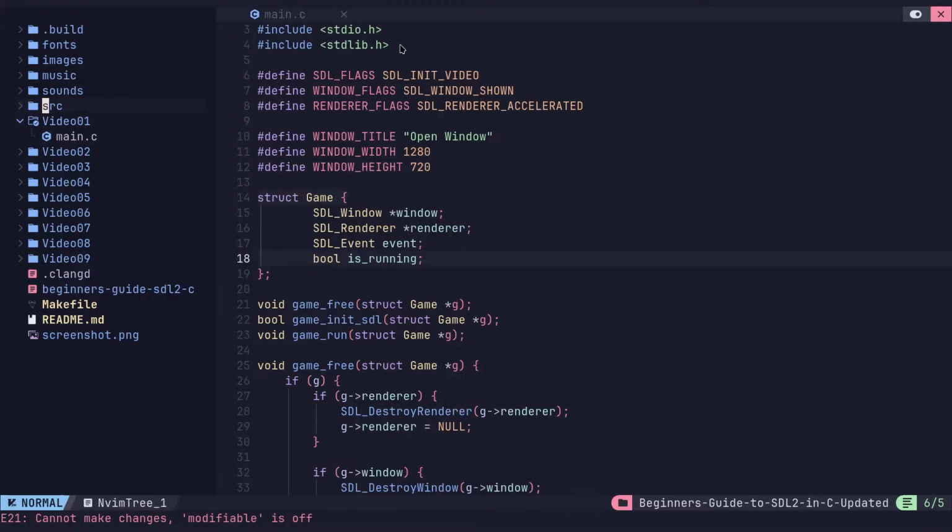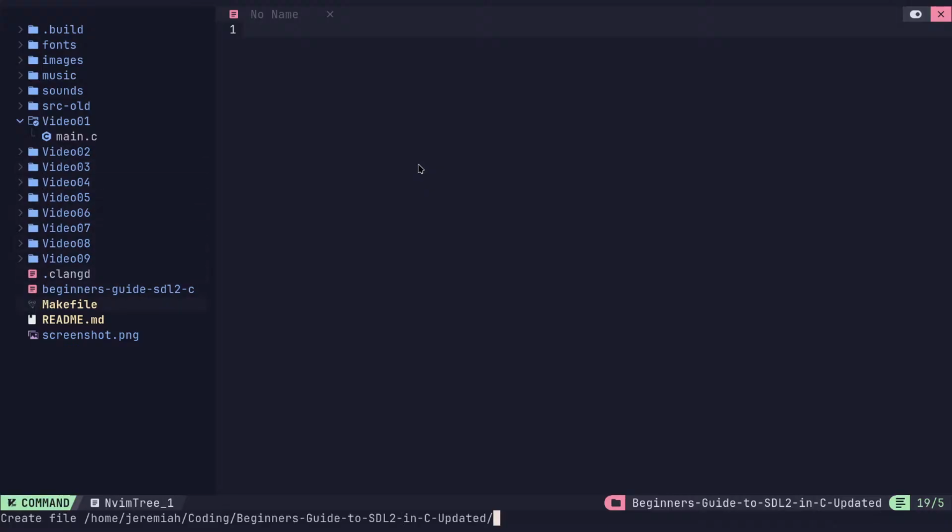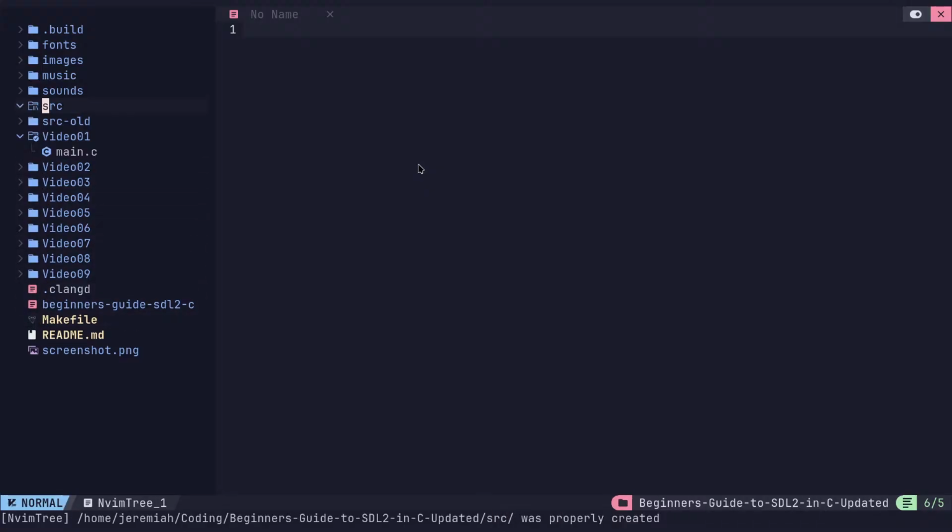So what I'm going to do here is rename the source directory to old, because I actually don't want to get rid of it. I want to keep it, so I don't lose anything there. And we're just going to make a new source directory. However you want to make a new directory, I'm just going src. We got a new directory, and in this new directory I'm going to put a single file. It's going to be called main.c, sorry.